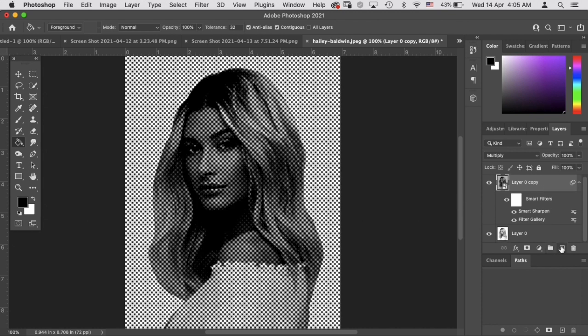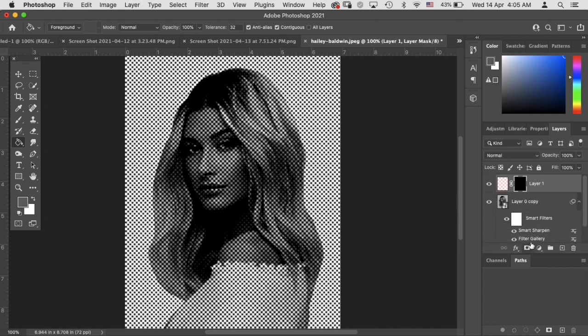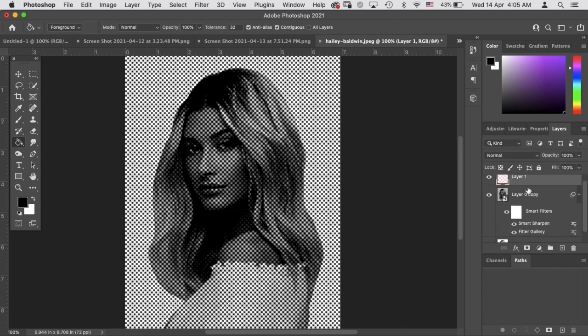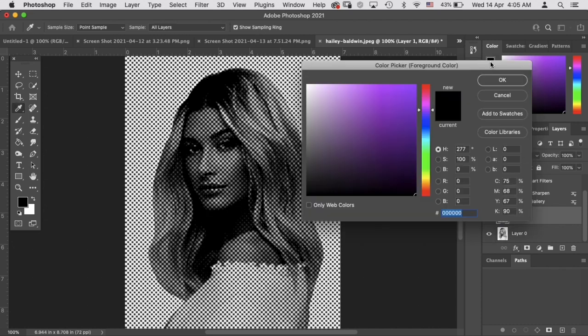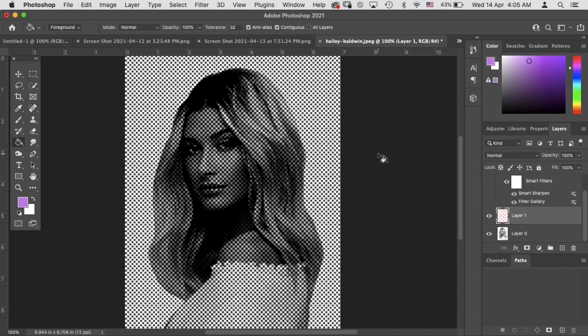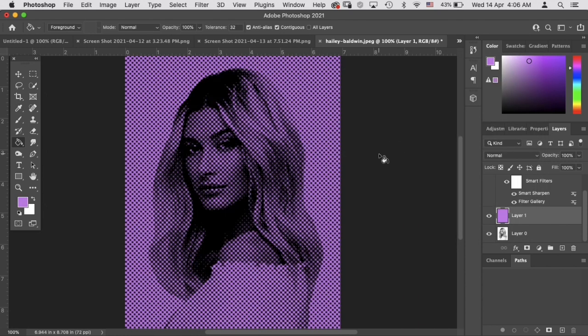and then make a new layer below the layer that we worked on just now. Now change the foreground color to whatever you like. I will be choosing a light purple. This will be your background color.